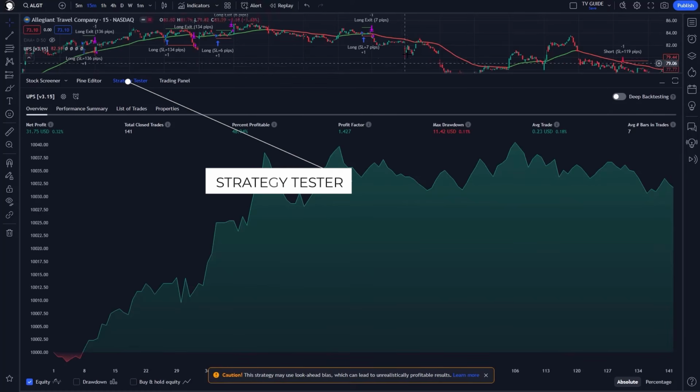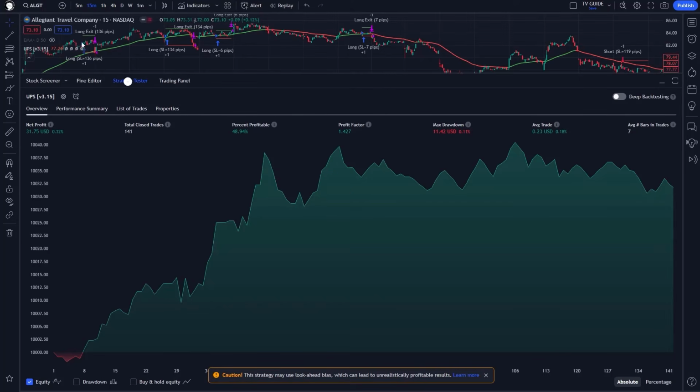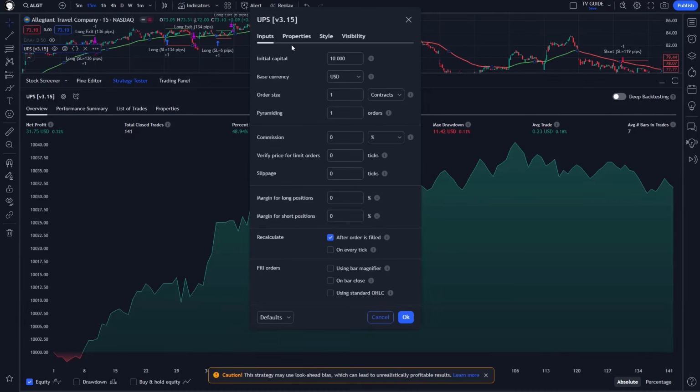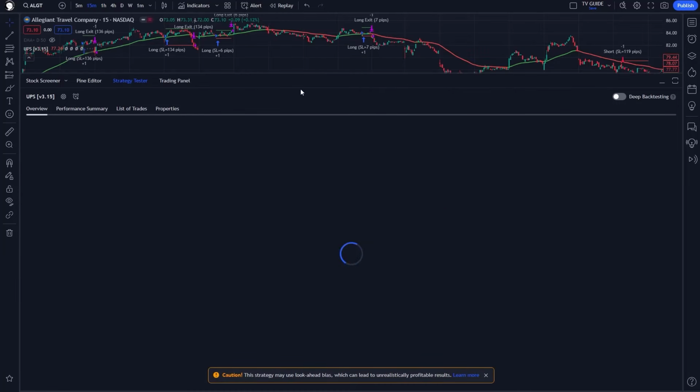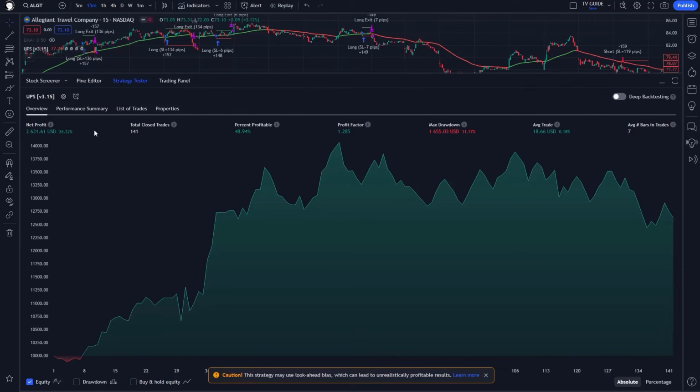So here you can see how my ultimate pullback indicator performed on this random stock. I don't know. This is just a random sample. We've got 141 trades. We did make a lot of profit because we're only trading one contract. If I change this to percentage of equity and invest 100% of my account into each trade, now we have some more meaningful metrics. A 26% return on this market with an 11% drawdown, 141 trades, about 49% of trades closed for a profit. Our average trade was $18 and our average number of bars we were involved in a trade is 7 bars.